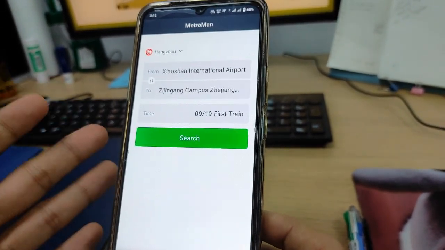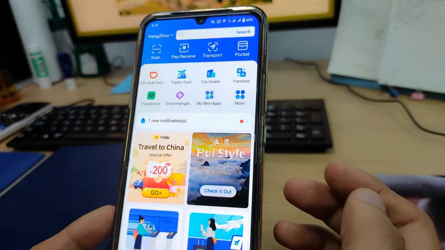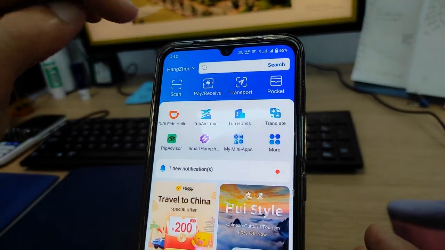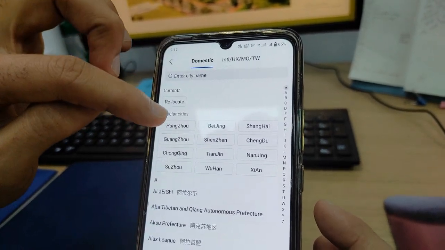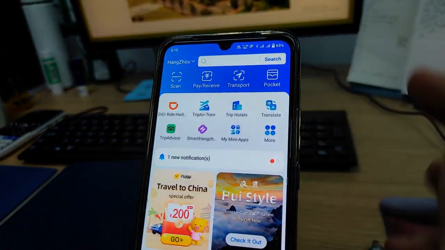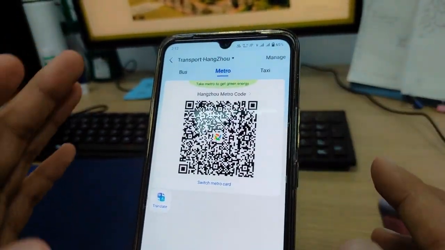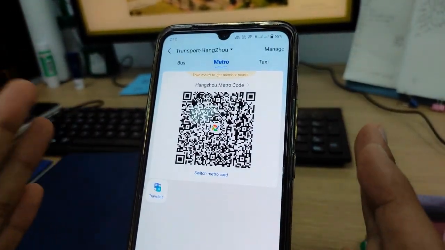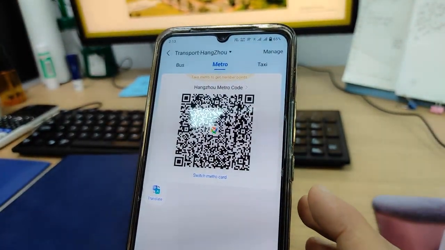But to use the metro you have to pay. For the payment you have to use Alipay, and for that you have to use this function, transport. Before that you have to choose the location Hangzhou here. If the location is something else, it will not work, so you have to choose the Hangzhou location, and it is already selected on my phone. Then choose transport, and there are taxi, bus, and metro. You just choose the metro. Because it's already activated, you'll see the QR code here, and at the entrance of the metro station you can scan this QR code to access the metro.